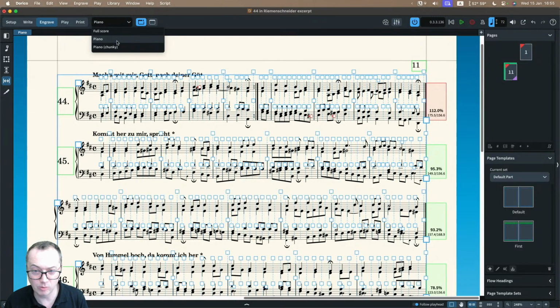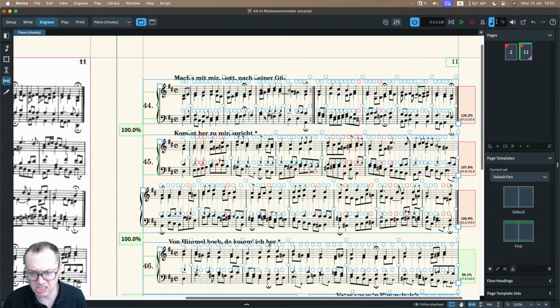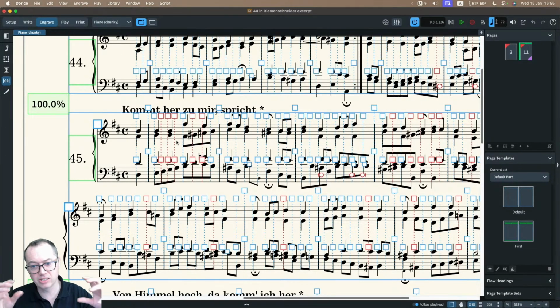I then made it slightly worse for myself. I went to piano chunky. So in piano chunky, I made everything even tighter spacing. But then I also made the staves slightly bigger. That's why they're chunkier. So all the notes and staves are slightly bigger, but it's tighter, and therefore I had to do more manual adjusting of things. So I had to use this tool a bit more.